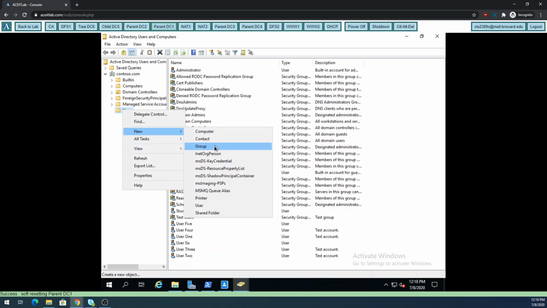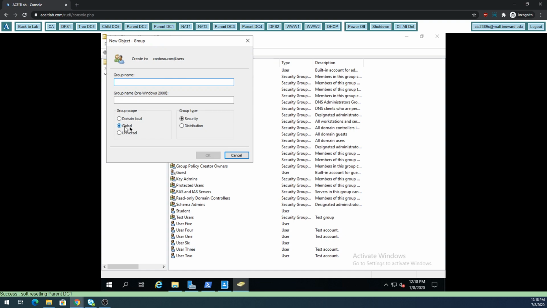When I create a new group, I have the ability to change the group scope from domain local, global, and universal, and the group type to security or distribution. The only time you use distribution is when you're dealing with an email server. So for all intents and purposes, in regards to security permissions, we're always going to be using security. In regards to this class as a whole, we're going to be using security as a group type.